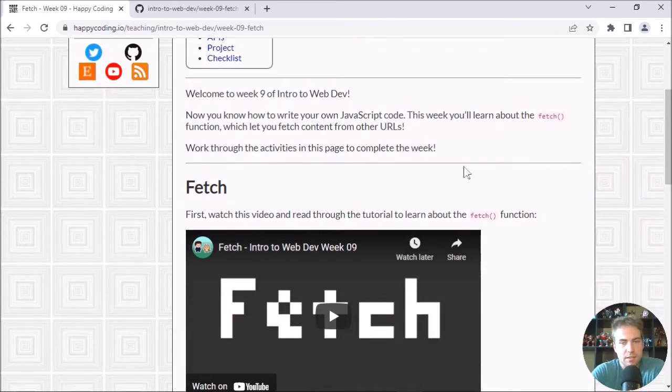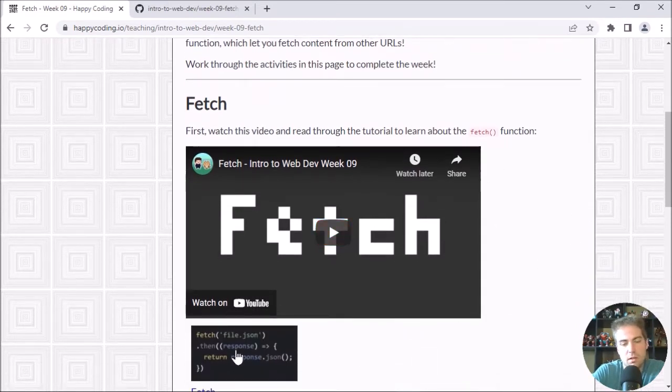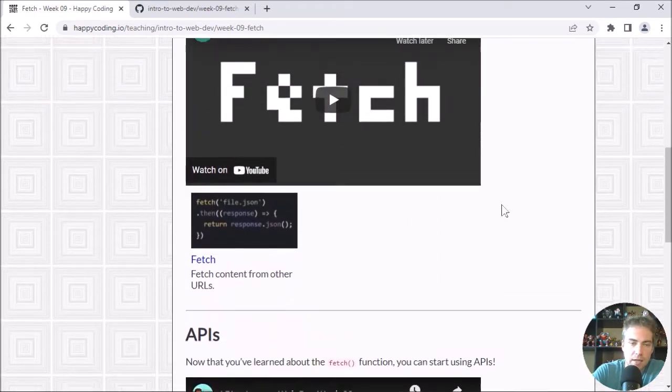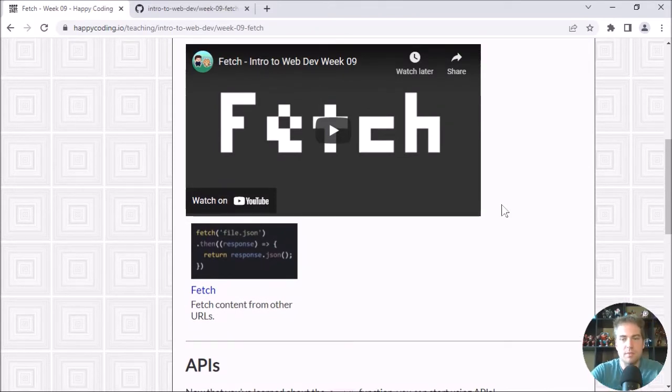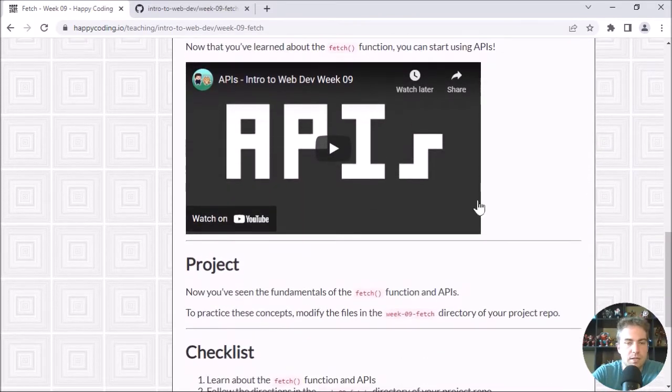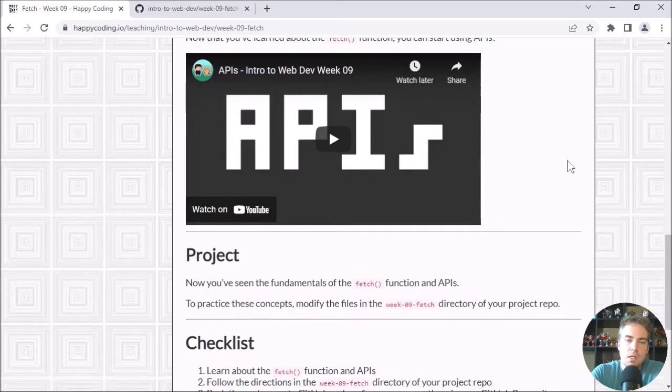So you spent the last however long, a couple days probably, learning about Fetch, and you would have watched this video, maybe read this tutorial, and learned about the Fetch function in JavaScript. And then you would have watched this video to learn about how the Fetch function works with APIs, REST APIs, web APIs, to get data from other sources and use that data in your own code and in your own web page.